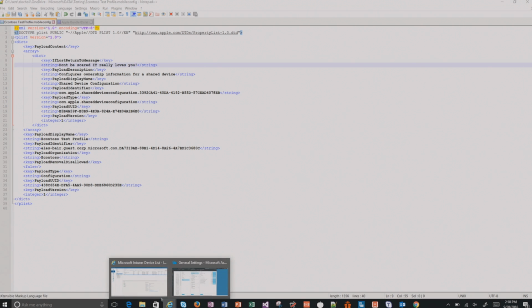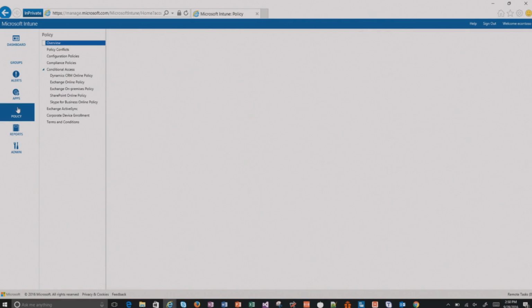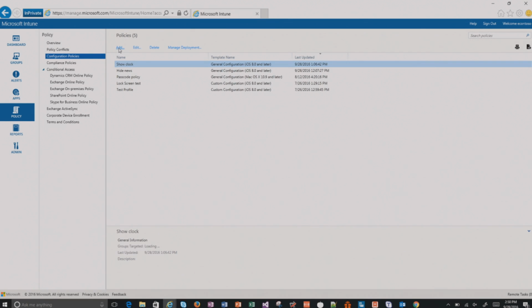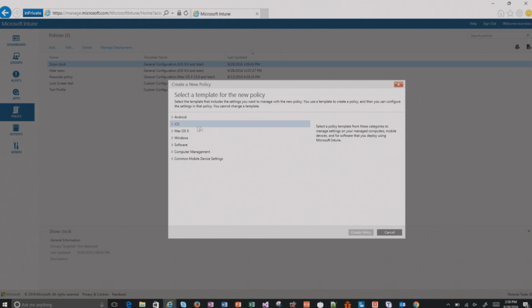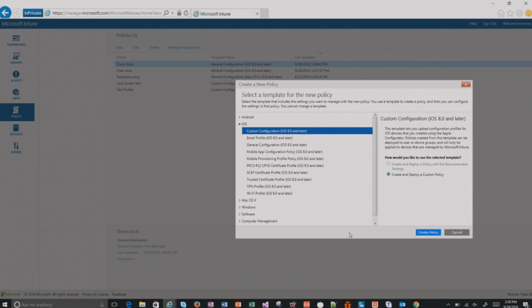So at this point, you can go into our admin console, click on Policy, Configuration Profiles, and then you can add a new profile. For each of the platforms we support, they're all there within the admin console. And here are the different things we support: setting up Wi-Fi, VPN, SCEP if you have an NDES setup, different types of certificates, email, general configurations, as well as custom configuration, which we're focusing on here.